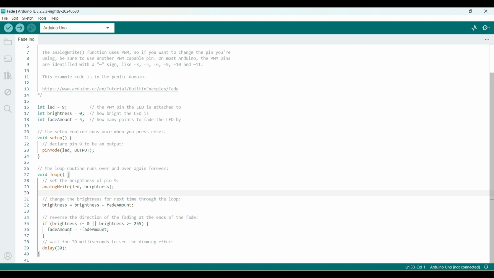till 255. Once the brightness has reached 255, then on incrementing it by 5, we get 260. Now this if condition is true, so the fade amount will become minus fade amount, that is, it now becomes minus 5. Again after the delay it goes to the loop. Now the brightness 260 minus 5 gives 255, and again it goes on dimming. So basically firstly from 0 to 255 it increases, and again from 255 to 0 it decreases, and this loop goes on. Now let us see the output in the Wokwi simulator.